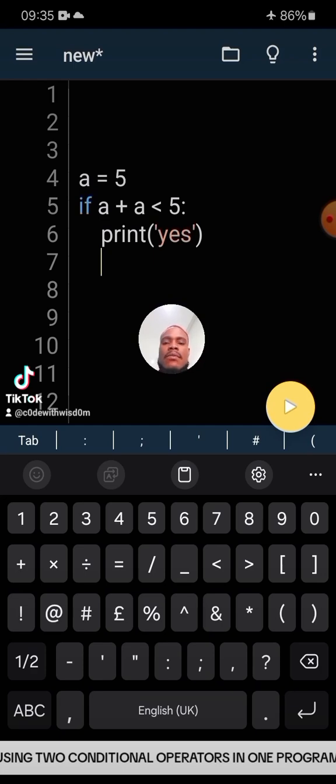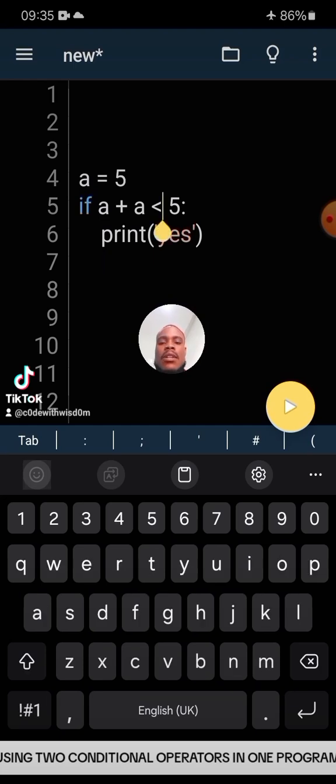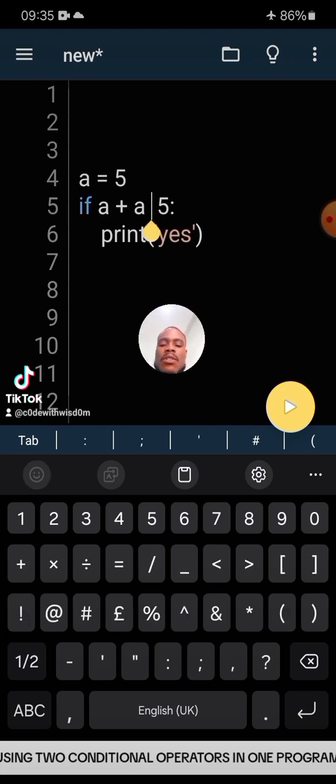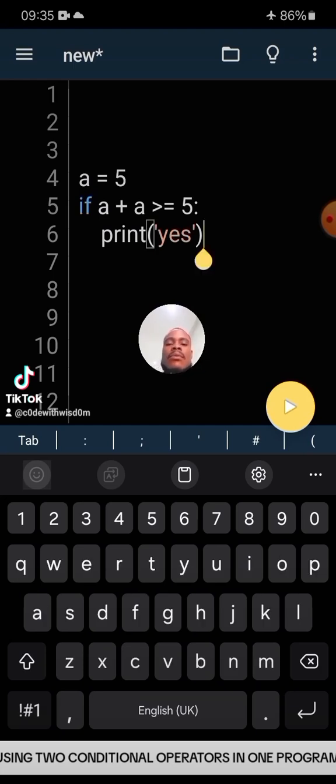So guys, we are going to see quickly, because sometimes we want something to happen if something is equal to or greater than, or if something is greater than or equal to, something else should happen. Okay, it's also possible in the Python programming language to have two conditional operators in an if statement. So we are going to see how Python actually carries this out.